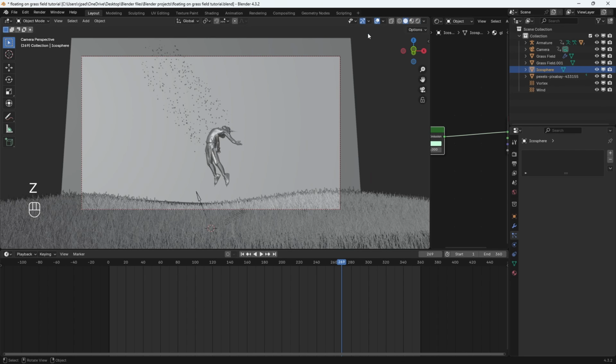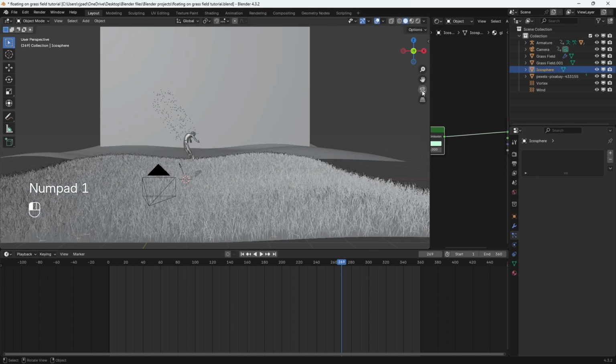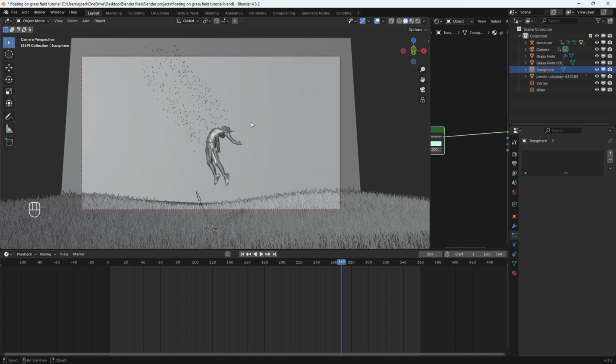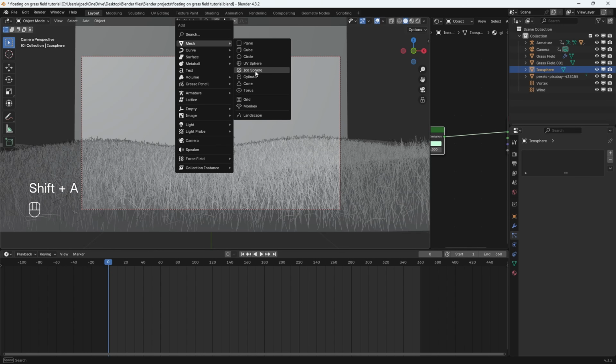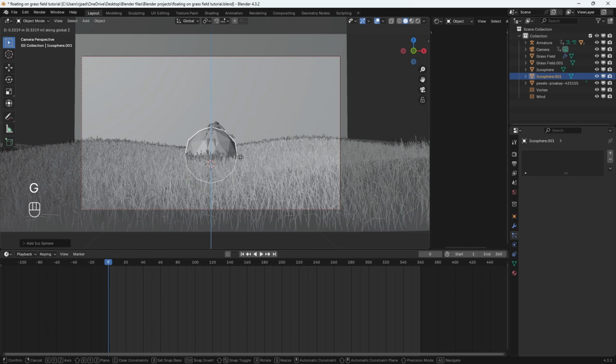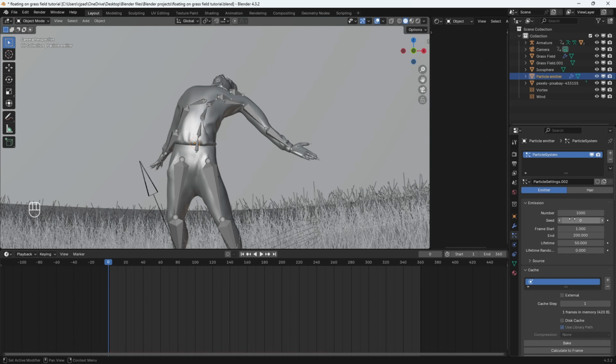All right, now the second part we need to do is add some more particles that will cover the entire frame right here. So to do that, we're going to go back to frame 1. We're going to add another particle emitter by hitting Shift A. We'll do mesh, we'll do another icosphere, and this one is going to be very small. So let's just hit S, make it very small, and we'll call it particle emitter. We'll hit the plus icon. And we're going to change this.